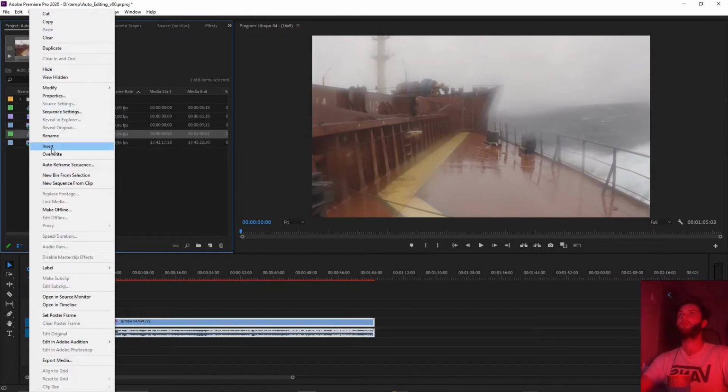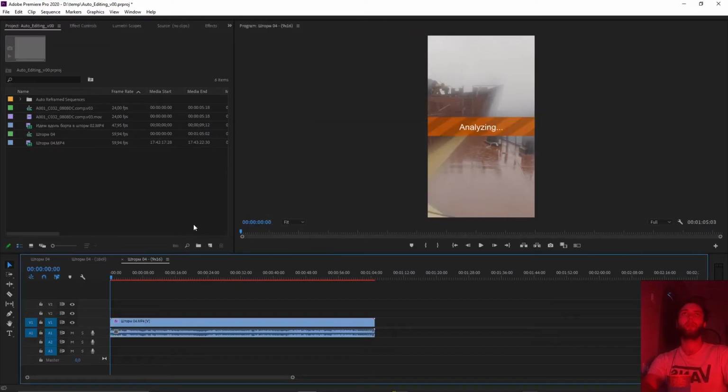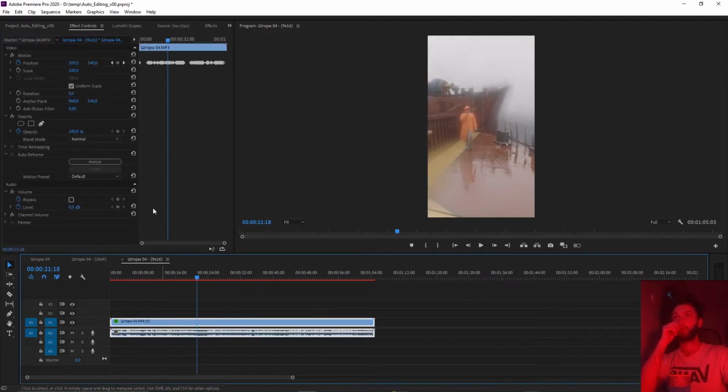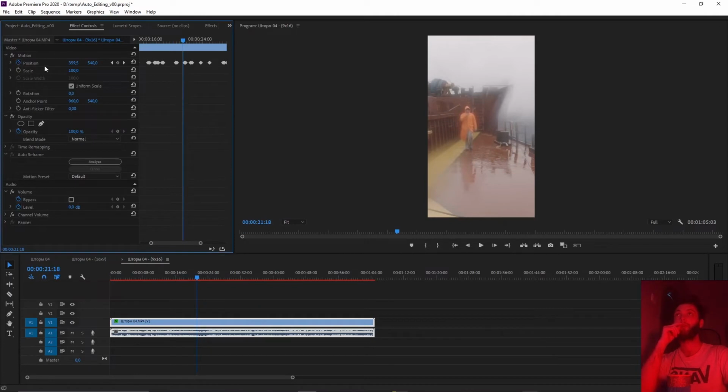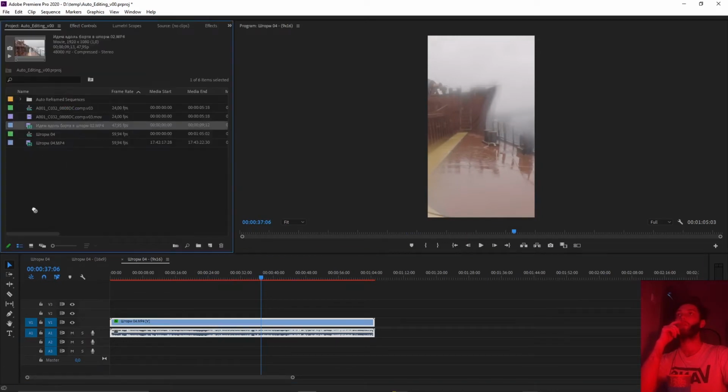Select storm, Auto Reframe, 9:16, create. All right, I think I didn't select the reformat there. This is the reason why, I just quickly hit create. So now it's working. You see how it automatically puts the keyframes here. Very many keyframes now, and they all are translating the footage so that I will be in frame. Same way for this one.